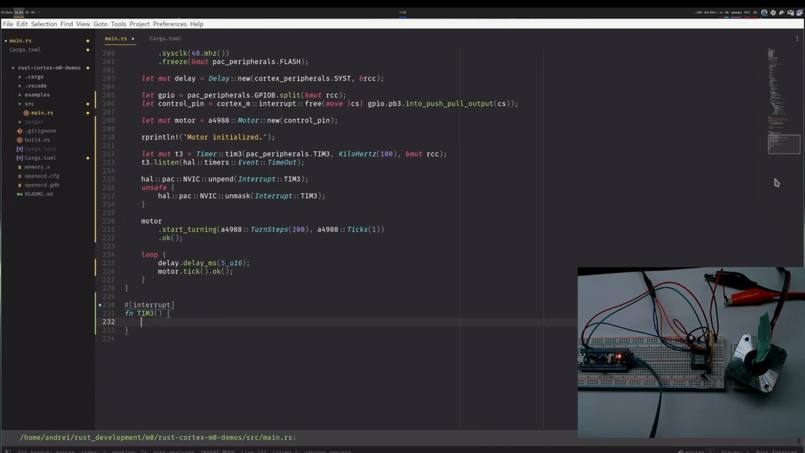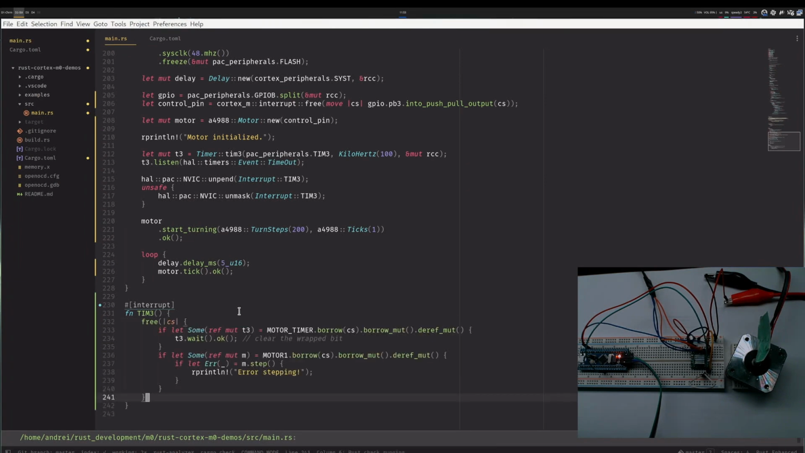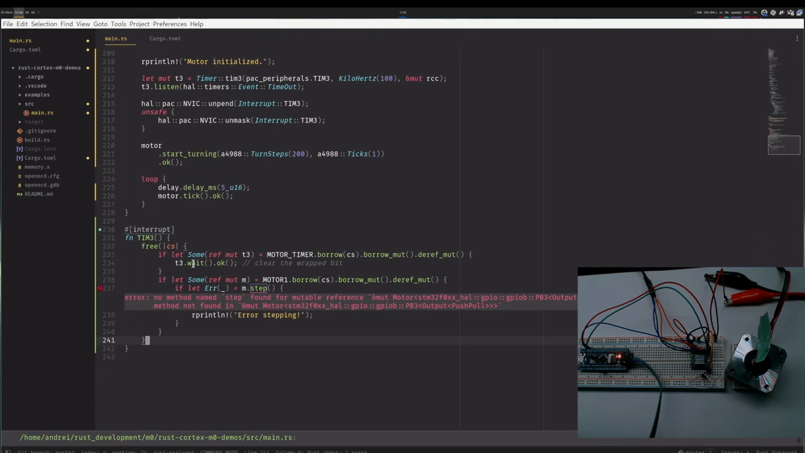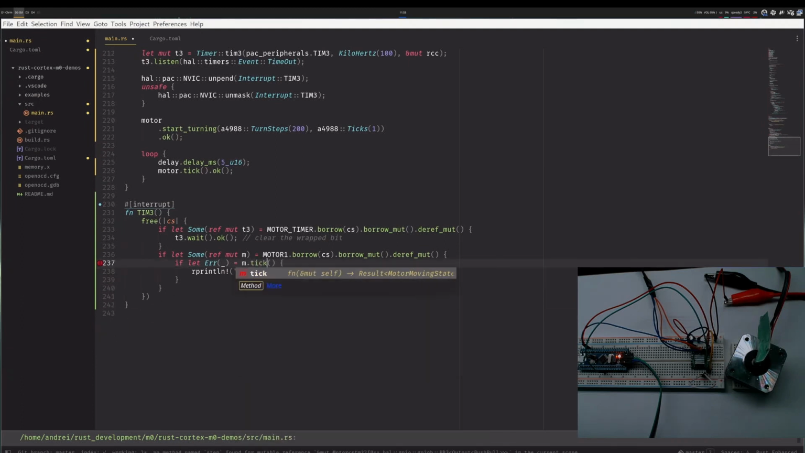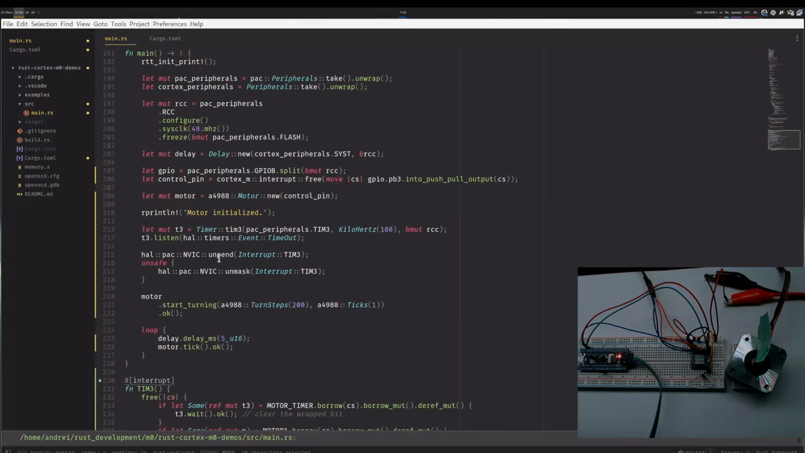So in my interrupt, what I want to do is call the global tick function. It will look something like this. First of all, I figure out if I can get the timer, and if I have the timer, I want to reset it. Otherwise, timer 3 will keep on being called all the time. And then the next part will be I want to get the motor, and if I have a motor, I will try to do one single tick on it.